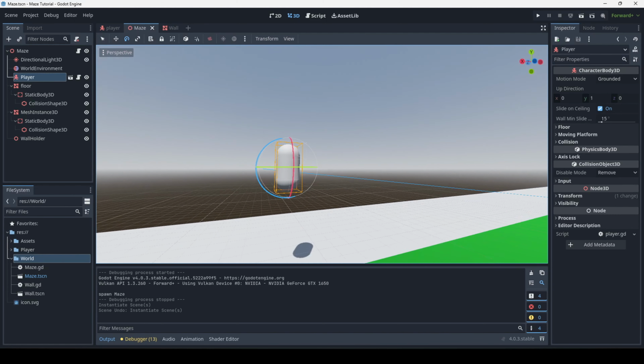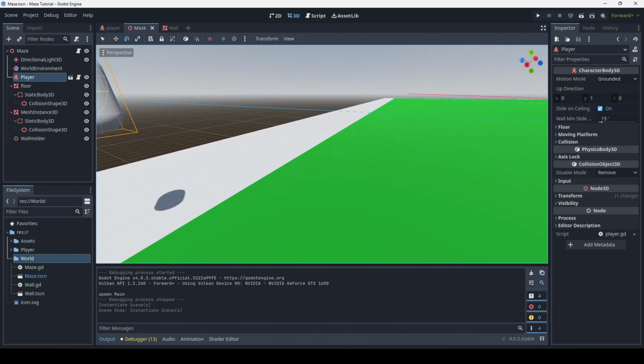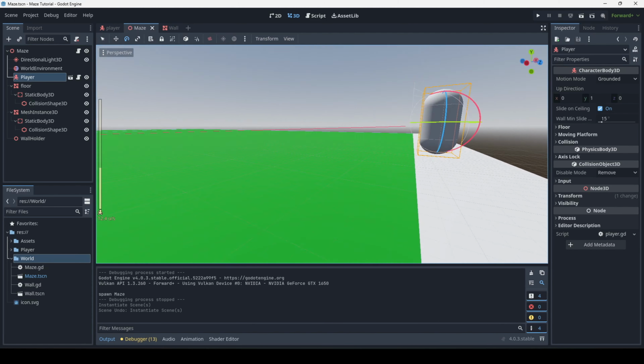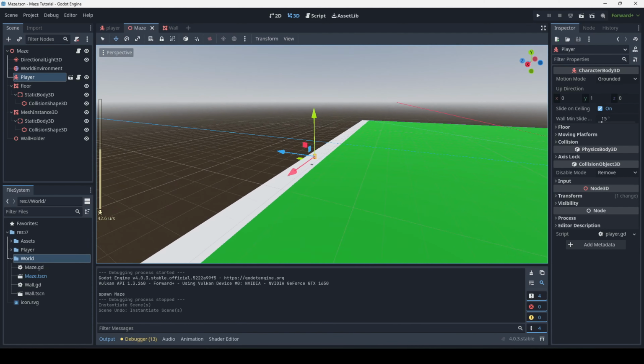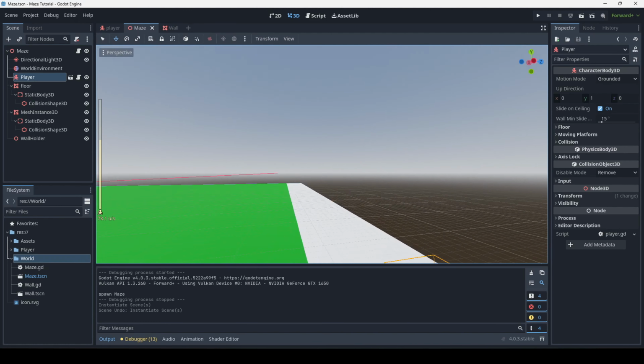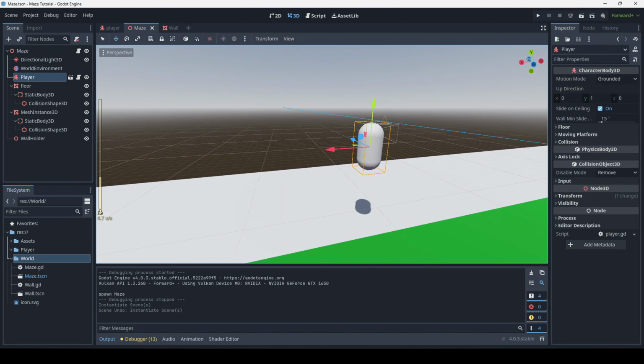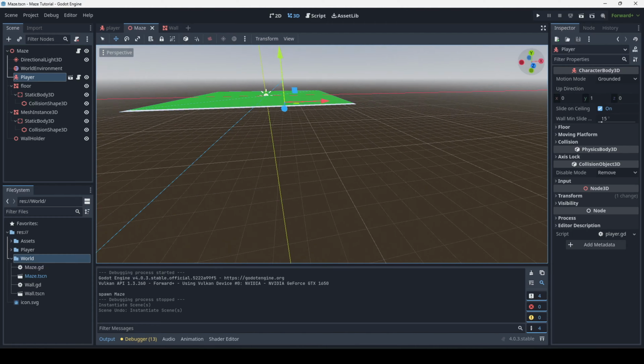Okay, and I don't think I've mentioned this before, but you can use WASD to move around the editor and scroll wheel to increase or decrease how fast you move. It's pretty useful. I like it better than using this thing.